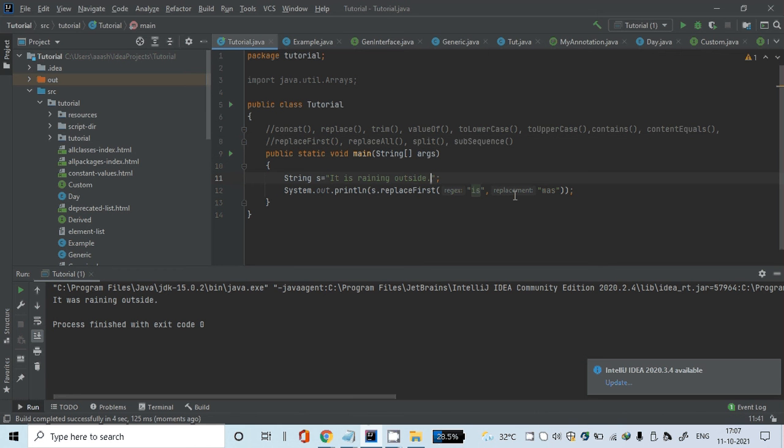It is raining outside. Okay, so let us say, what statement should I write? It was raining so hard that I had to take an umbrella with me.